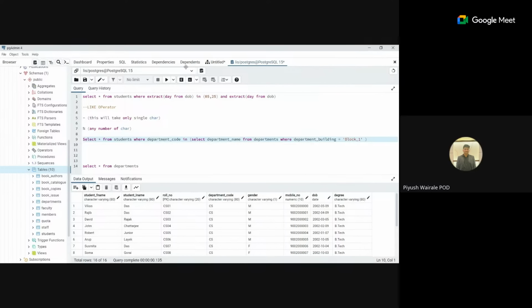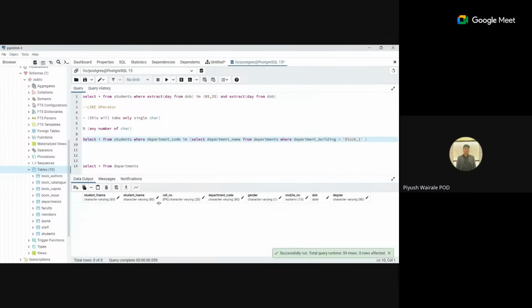Okay. So if you see the error, what does it mean? Department name is basically computer science, but we are trying to match department code. So we are going to get an empty output, right? So that will not work.